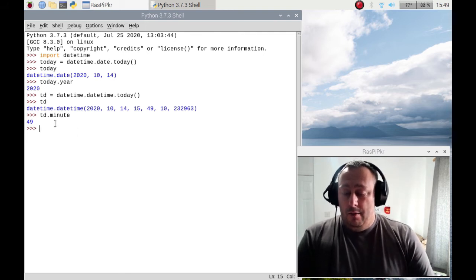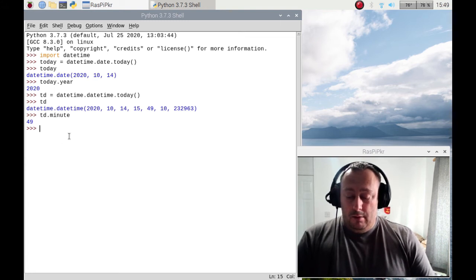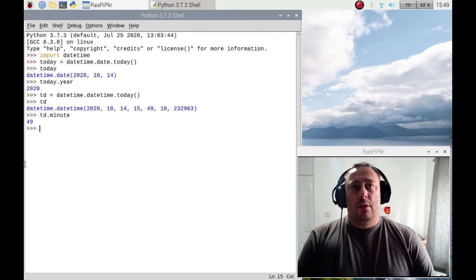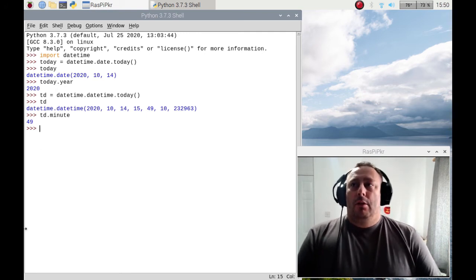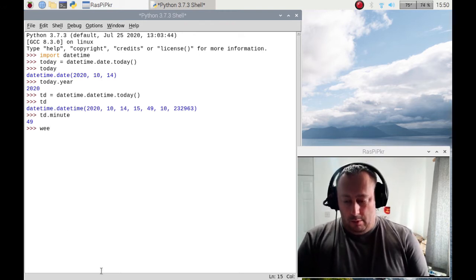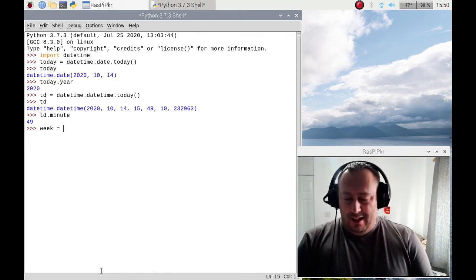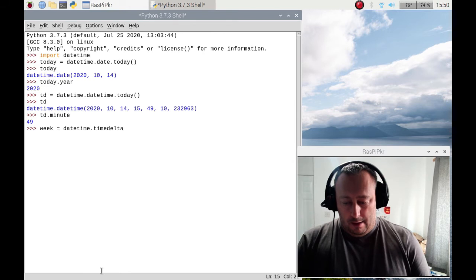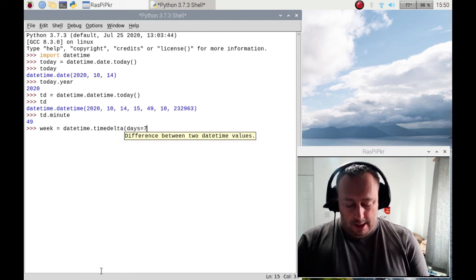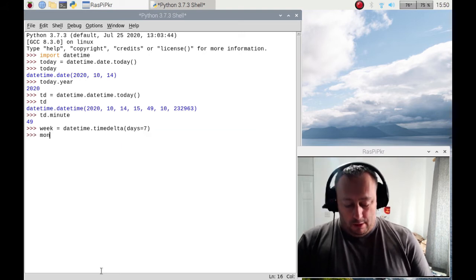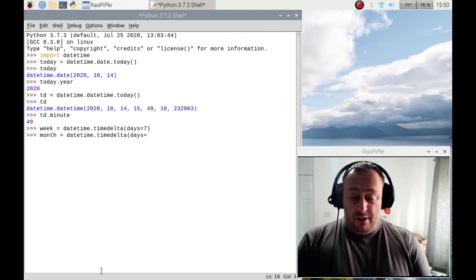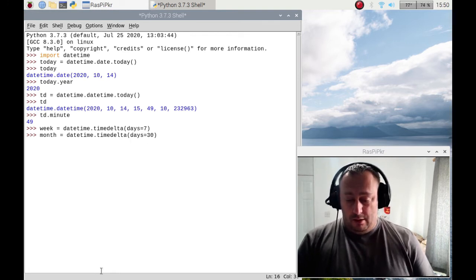Let's have a look at doing a timedelta. We'll use that to find out how many days in the future, like a week, to get the date. So let's go for a week and a month. We'll call this week, and we'll set this to datetime.timedelta, and we'll pass in the days. If I can do my parentheses correctly, days=7, so that's how many days is in a week, and we'll call this month, and we'll pass in datetime.timedelta, and we'll pass in days equal to, normally there's 30 days or 31 days in a month. I'm just going to put it as 30 days in this example.